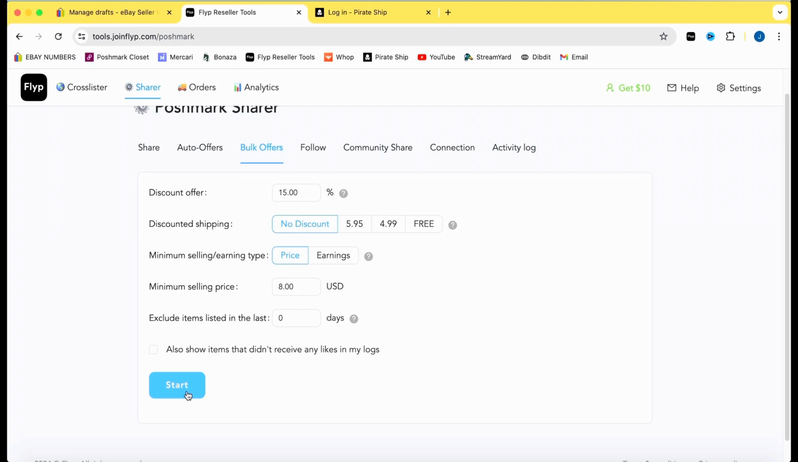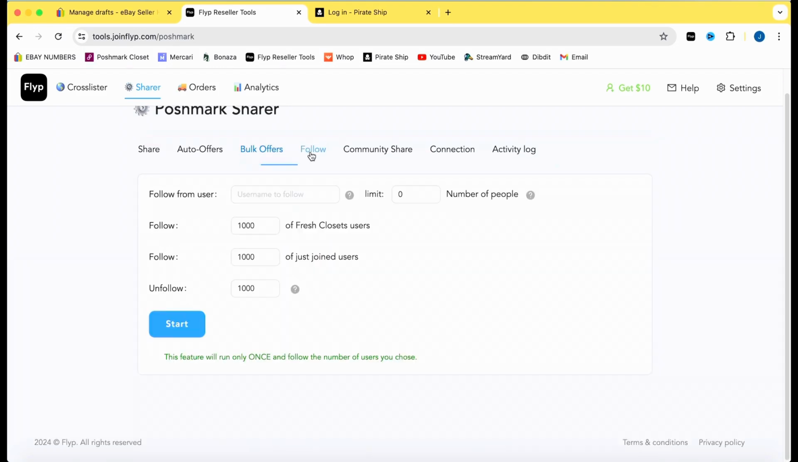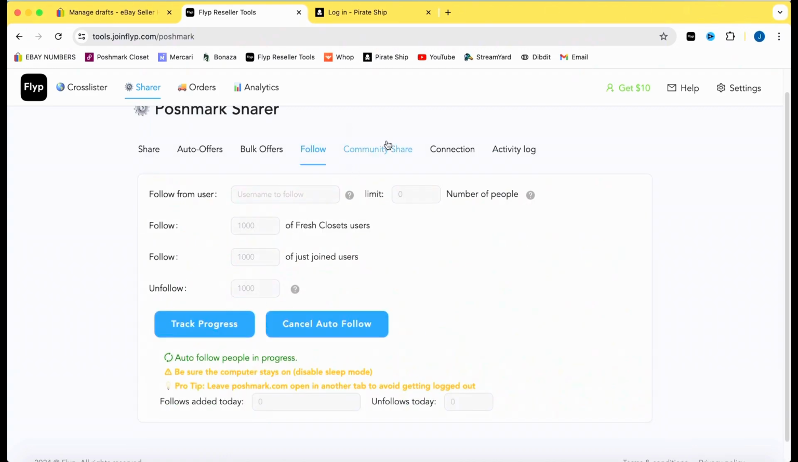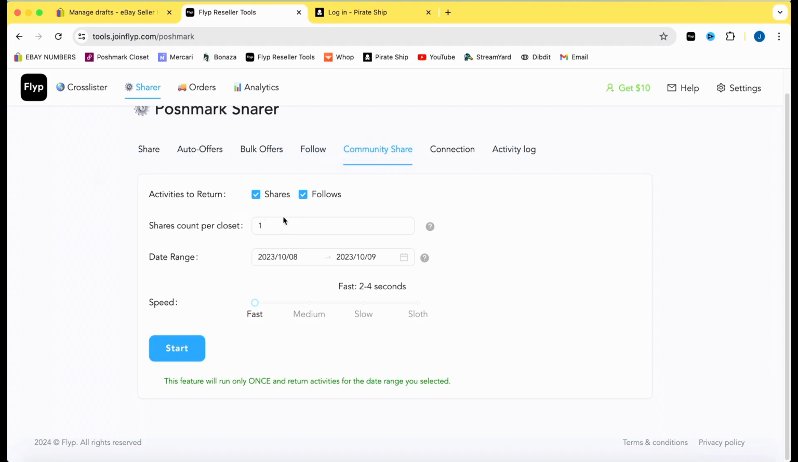Then we can go over to following. If you have a ton of followers, you'll get more sales. This will automatically follow people and unfollow for you. So I just follow 2,000 people a day, and then I unfollow 1,000. Then community shares, I just have it set up to where I'm constantly sending those out as well. Just one here, and I do it fast, and then I hit start.